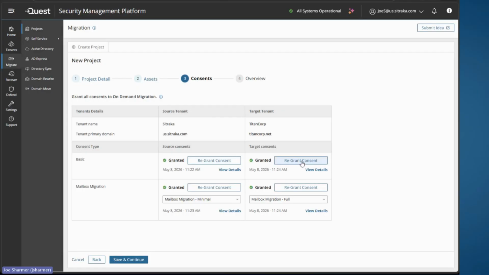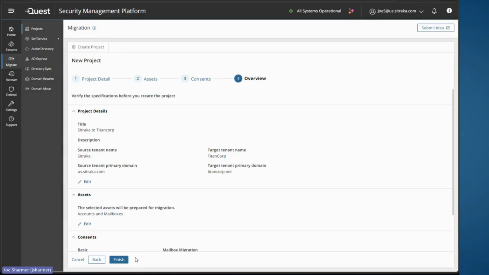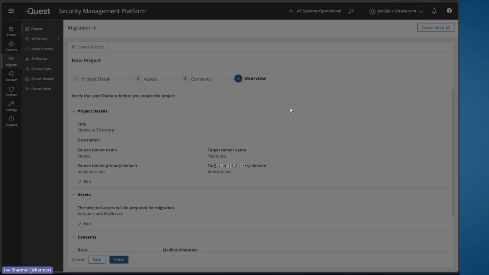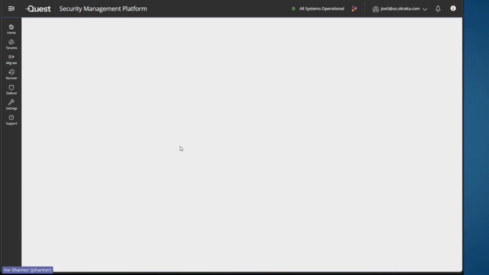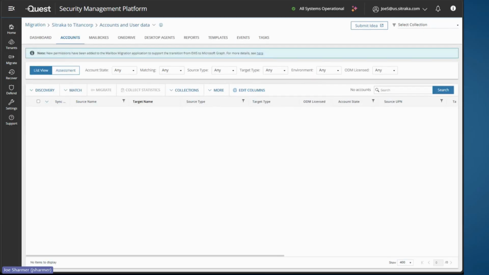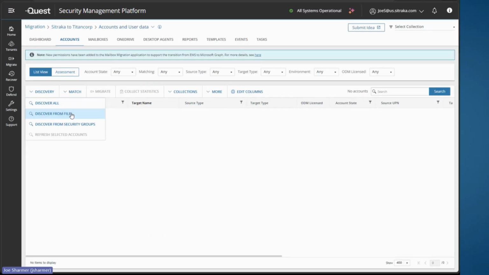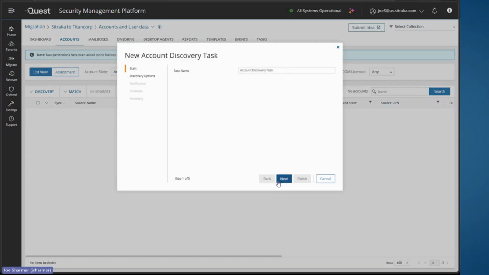Additional workloads will require additional consents. Select Finish. Our migration dashboard is now displayed in the Account section. Select Open. Discovery All will take the most time. It is advised to select from File or from Groups to discover the initial user set desired to migrate. Discover from File will constrain precisely which users I want to migrate.